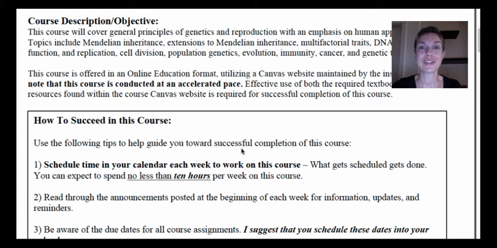We are going to do an extensive survey of human genetics, including Mendelian inheritance, extensions to Mendelian inheritance, multifactorial traits, you will learn what those are, DNA structure, function, and replication, cell division, population genetics, evolution, immunity, cancer, and we will also cover new and exciting genetic technologies.